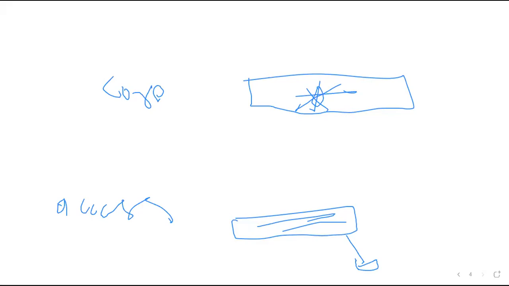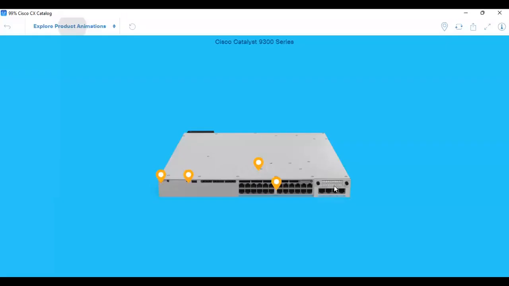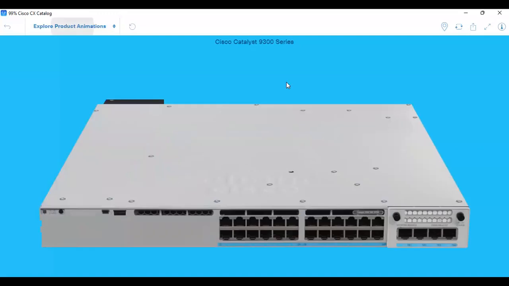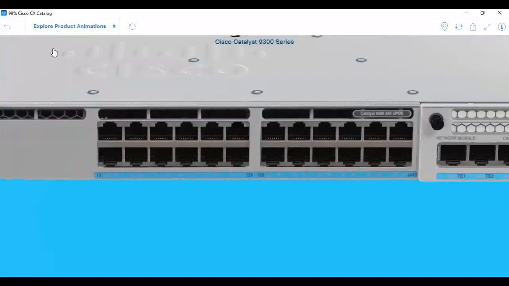Okay, so now here you can see the 9300 series switches. Let's see how I can see.